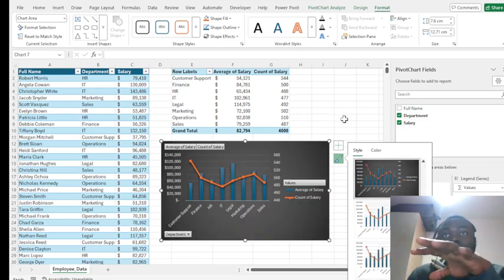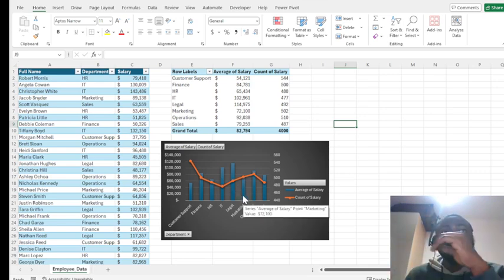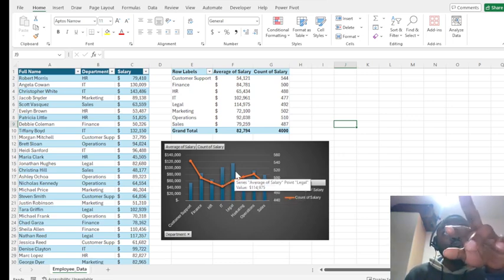Once you've done this, you've seen that these are the salaries of people working in each department, and this is the number of people working in each department. So we can actually see that people working in the legal department earn a higher salary than people working in IT, HR, finance, and customer support. People in the legal department are earning on average up to 102.